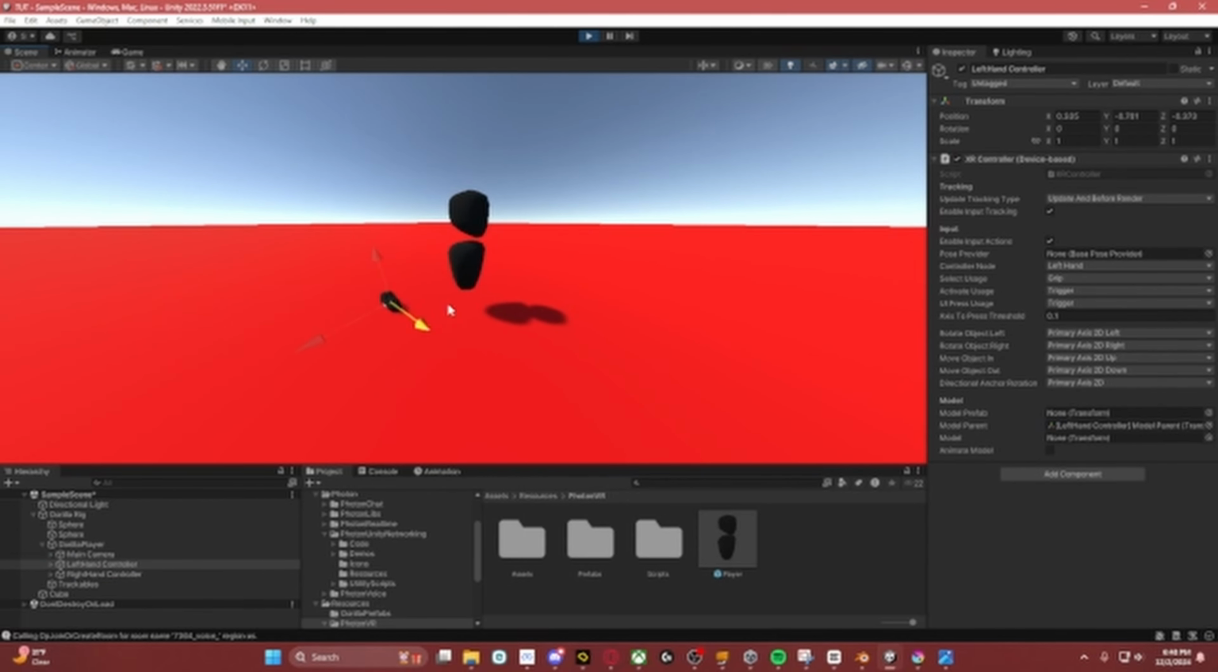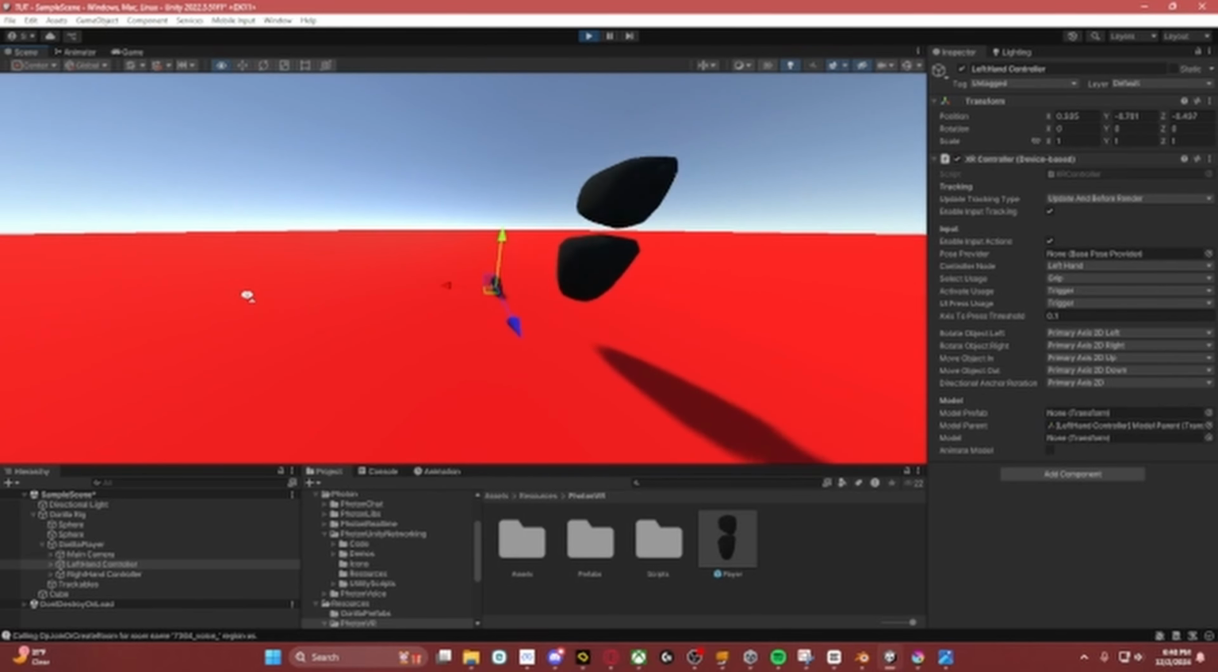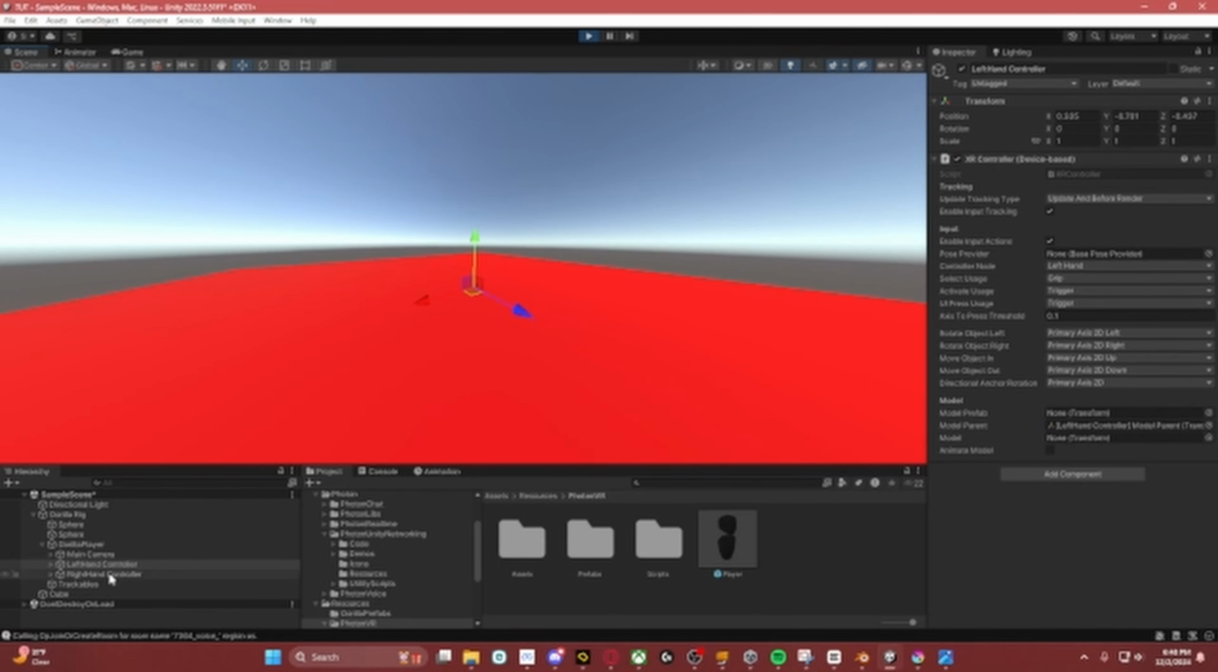This is how to set up, this is how to make your own multiplayer Gorilla Tag fan game.